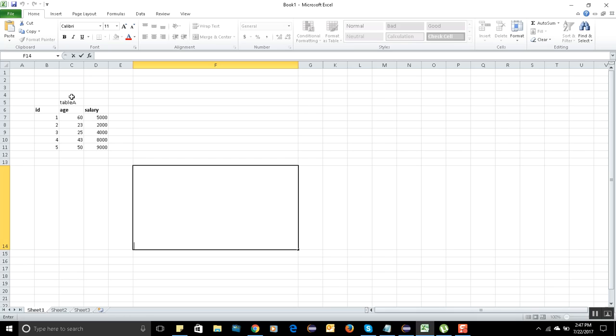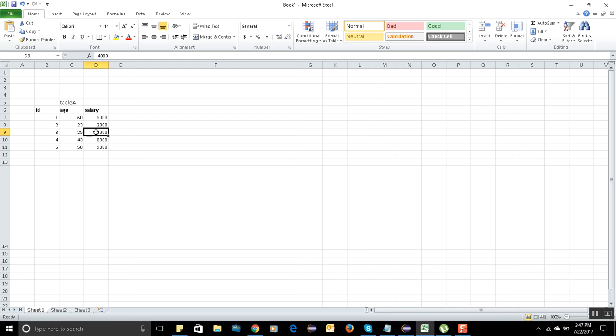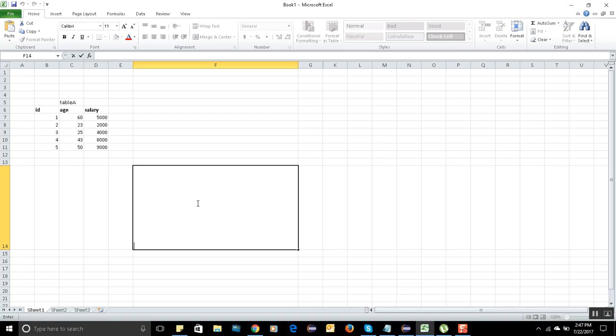For example, you have a table, table A, and it has three columns: ID, age, and salary. Let's say you have a scenario where you need to find all the salaries which are greater than the salary of ID number 3, right? In such a scenario, the first thing you would need to find is the salary of ID number 3. Then you can compare that value against whatever you're trying to find, right?